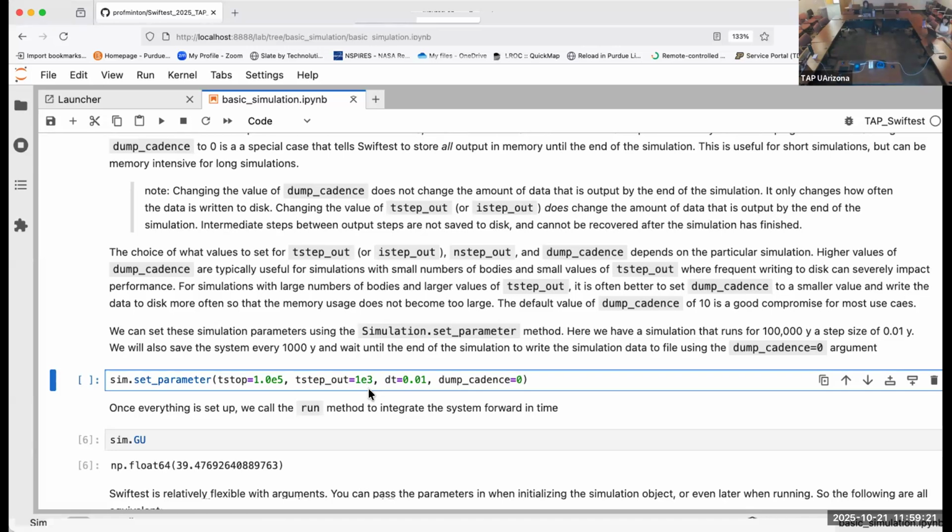So I have a little trick: when you have really short runs like this, where it's only going to be like 100 outputs, it's not going to be very much data. There's a thing called dump cadence. The dump cadence tells you how often in one of these steps I'm going to save. If dump cadence was 1, that means I'm going to be writing to a file every 1,000 years up to 100,000 years. If I put dump cadence 2, that means I would be outputting every 2,000 years.